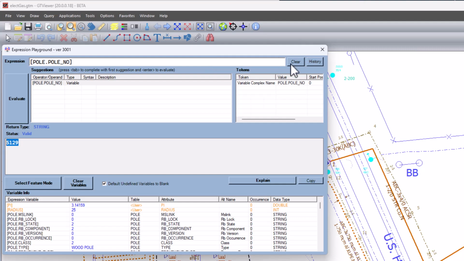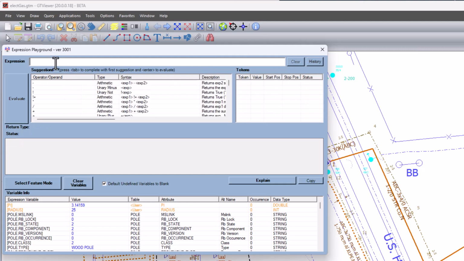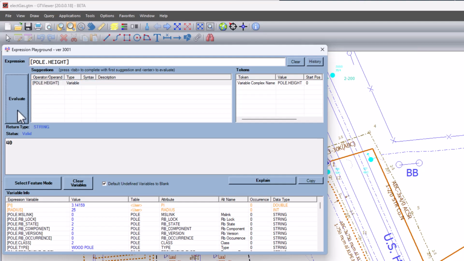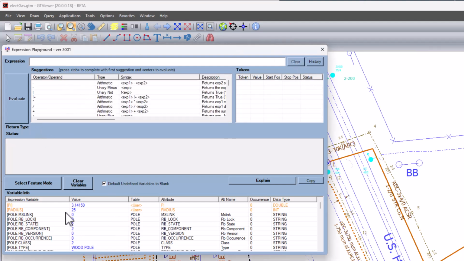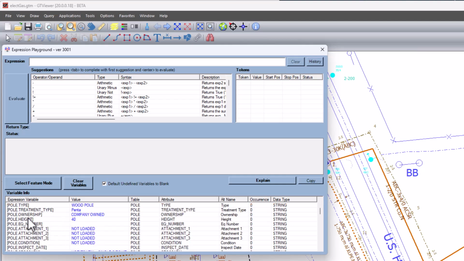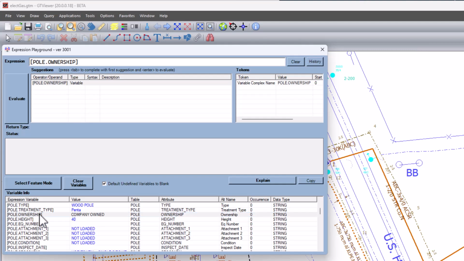We can also go back to our empty line here and say pole, and this shows us all of our pole variables. I can also double click on one and it will complete it. I'll evaluate that and get the pole height. There's still a couple more ways to get variables into the expression line. Let me clear it again, and we can use the list of variables at the bottom. So let's say I want ownership. I can double click on that. It's just like double clicking on one in the suggestions.